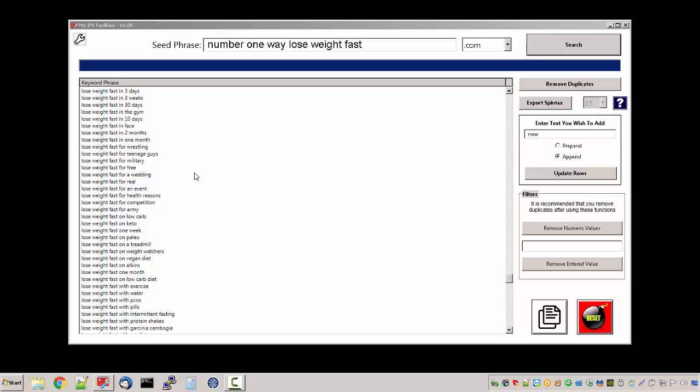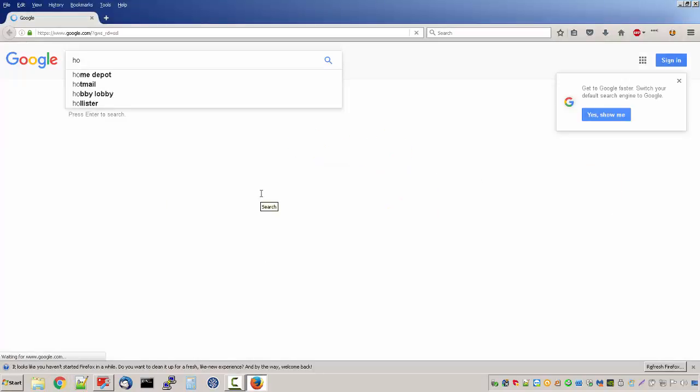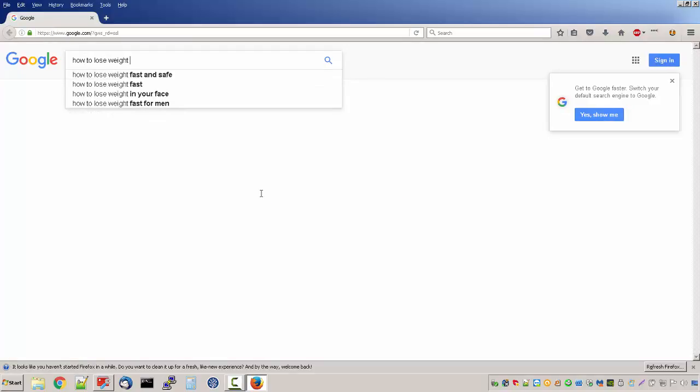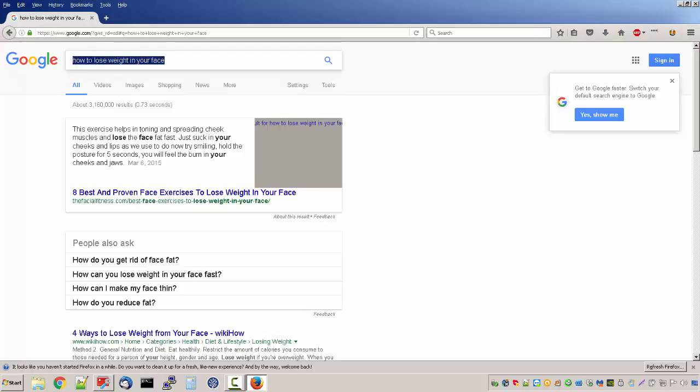But keep in mind that when you do search in Google, a lot of times this does exactly what you see when you type in and it starts giving you suggestions that pop up underneath. Like, for instance, if we're in Google right now and I say how to lose weight, we see these different things like fast and safe, fast, weight in your face. That's actually a pretty good one. Let's add that onto it too.